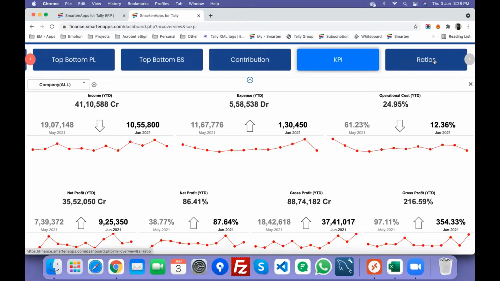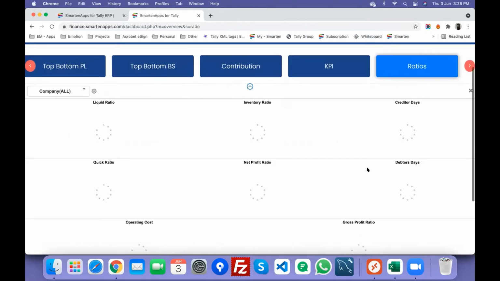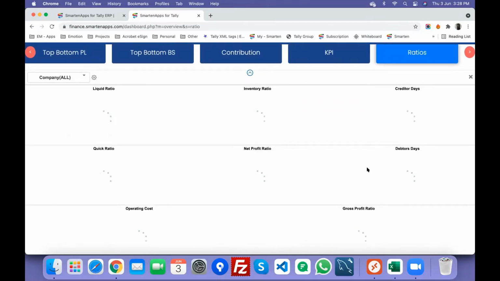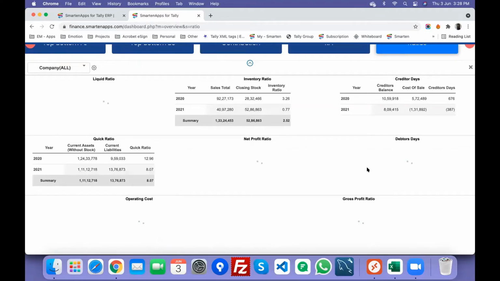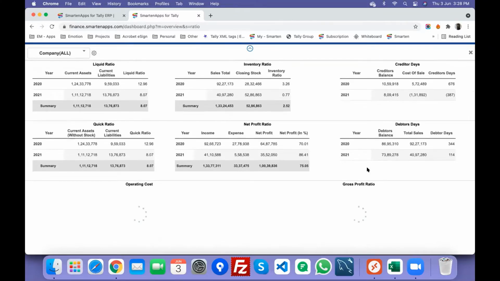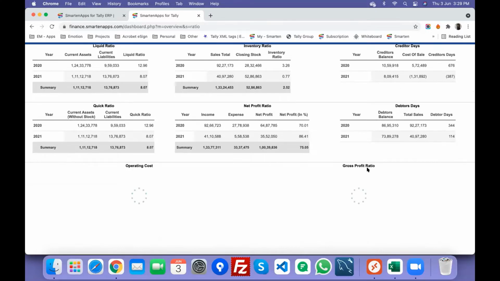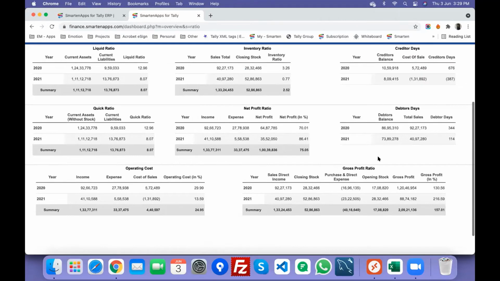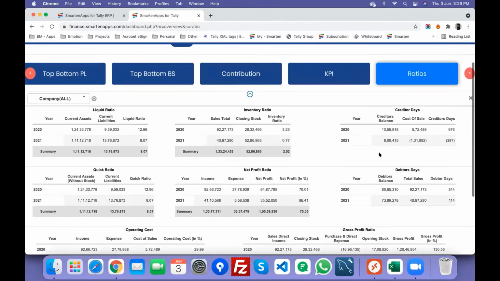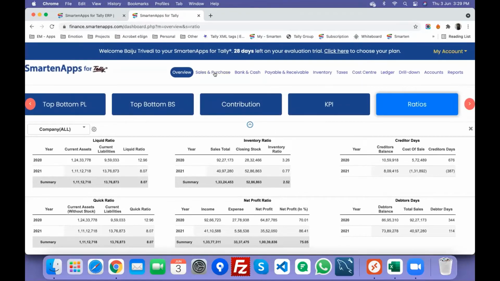For example, we have given some ratio analysis as well. So these all dashboards in the overview section are more about the overview, or say helicopter view, of your business. You can see how your creditor days are moving from last year to this year, and the liquid ratio, inventory ratio, quick ratio. So that overall helps you to determine the health of your business and whether you are improving or whether you are degrading in certain aspects. So that gives you a quick snapshot.